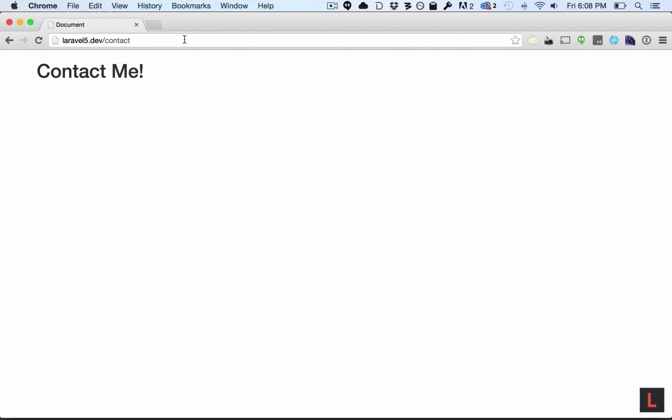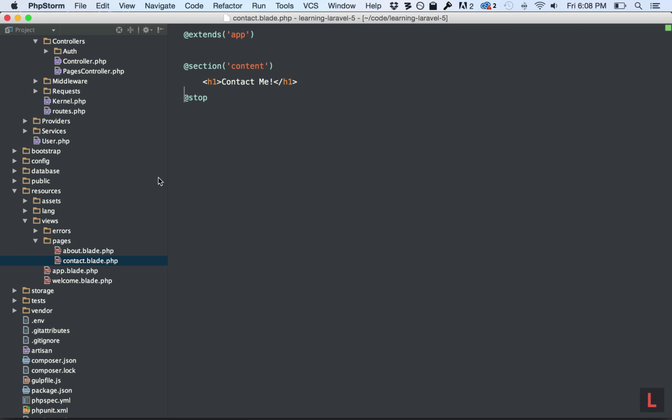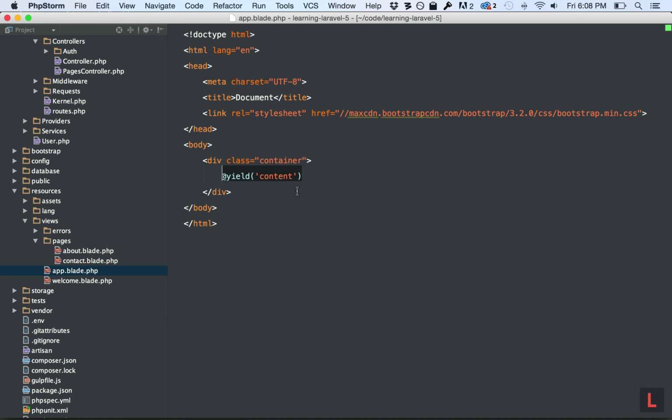But now what if we want to insert things in different parts of our master page? For example, maybe some views need some special JavaScript or something like that. Well, just yield another section. Yield footer. Think of this as your way of saying, hey, anyone who wants to insert some content here, just create a section and you're good to go.